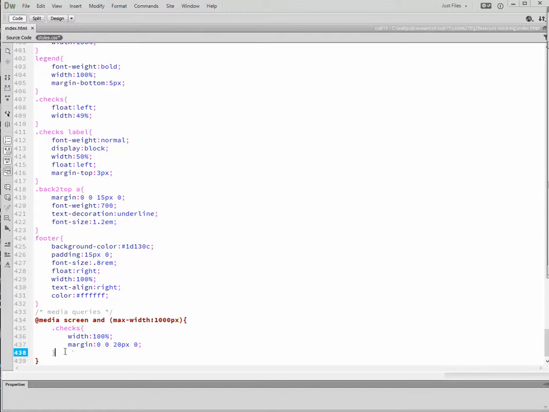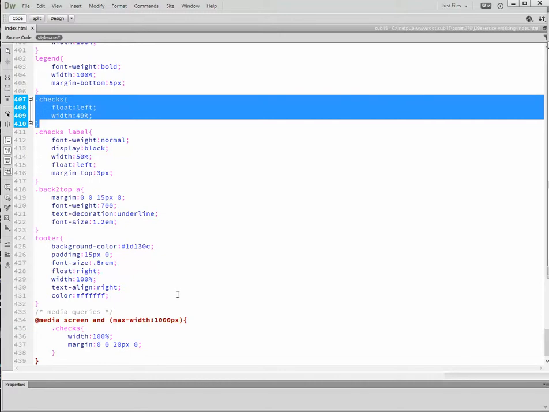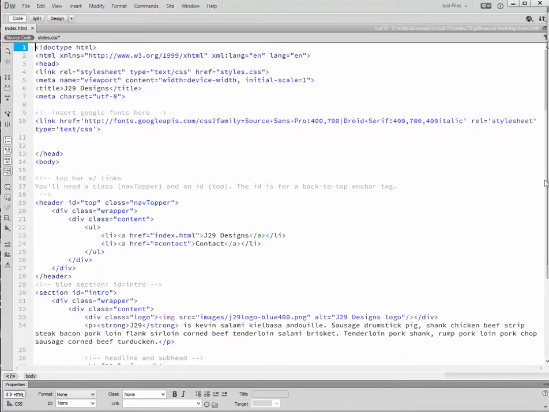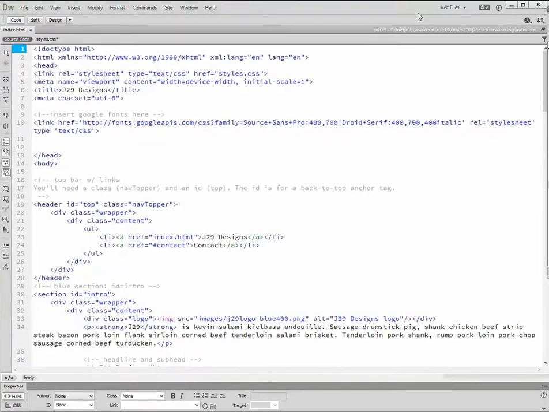In this particular case, what we're going to do is add to the class checks, and we're going to make it 100% wide. In our normal version, the widest version of the page, we have made checks 49% wide. And let's go back and look at the source code and see what this section actually is.